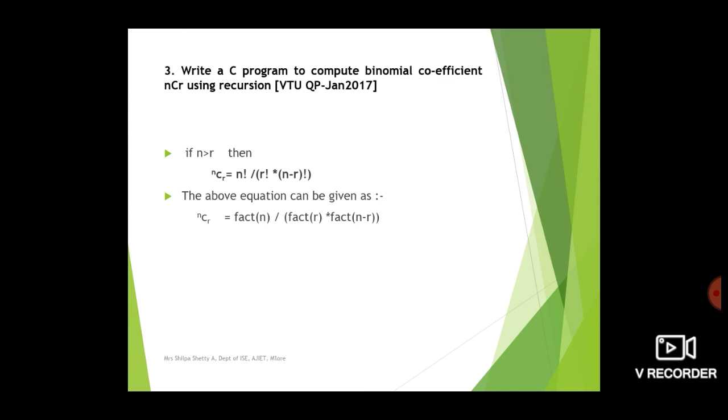So next let us write a program to compute the binomial coefficient, that is nCr, by using recursion. So we already know what is nCr. nCr is nothing but n factorial by r factorial into (n minus r) factorial. So that is the formula for nCr.